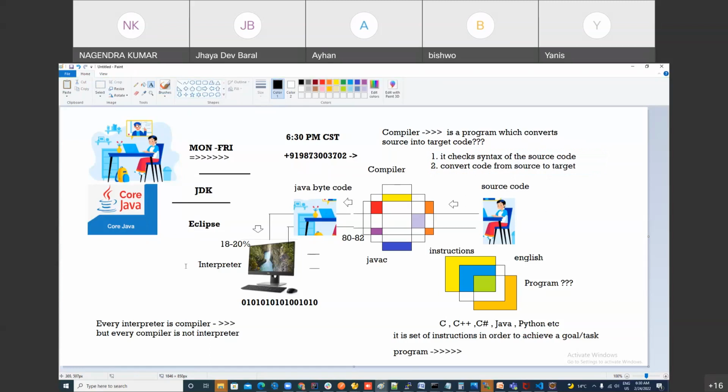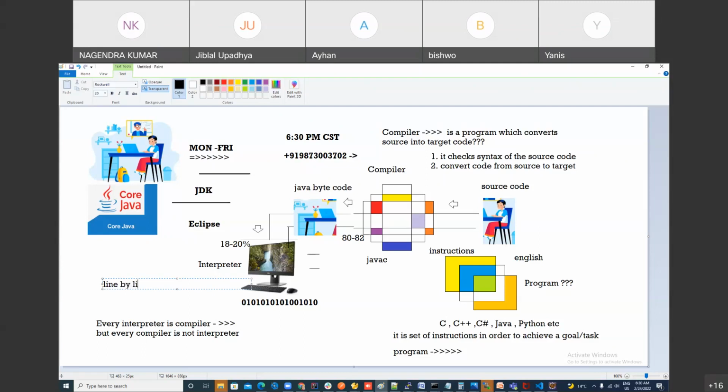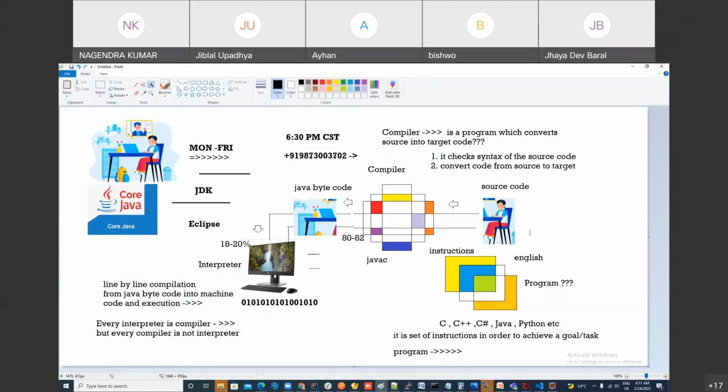Convert code from source code to target code. And what is the use of an interpreter? An interpreter is a compiler, but it does two things: line by line compilation as well as execution. Line by line compilation from Java byte code into machine code, as well as execution. You can write and execute. So what is the extra in an interpreter? Execution, line by line. Who is bigger, interpreter or compiler? Interpreter. Nice. So everybody is cool so far, right?